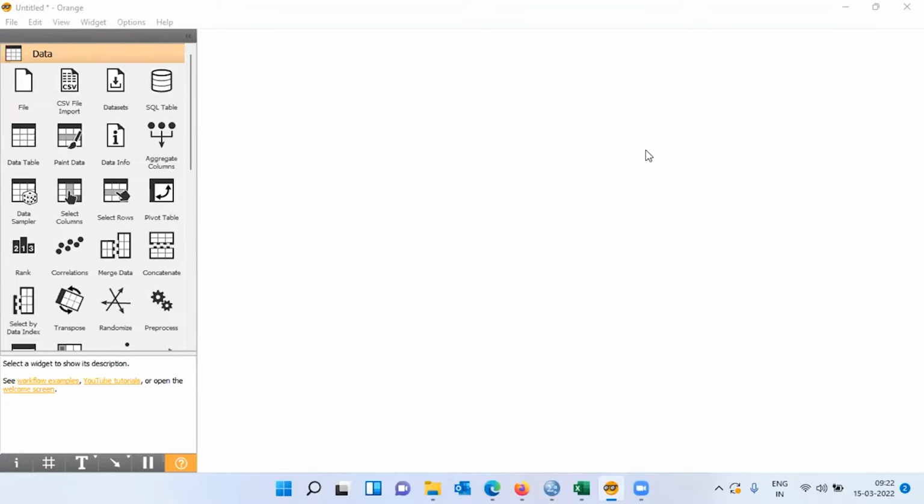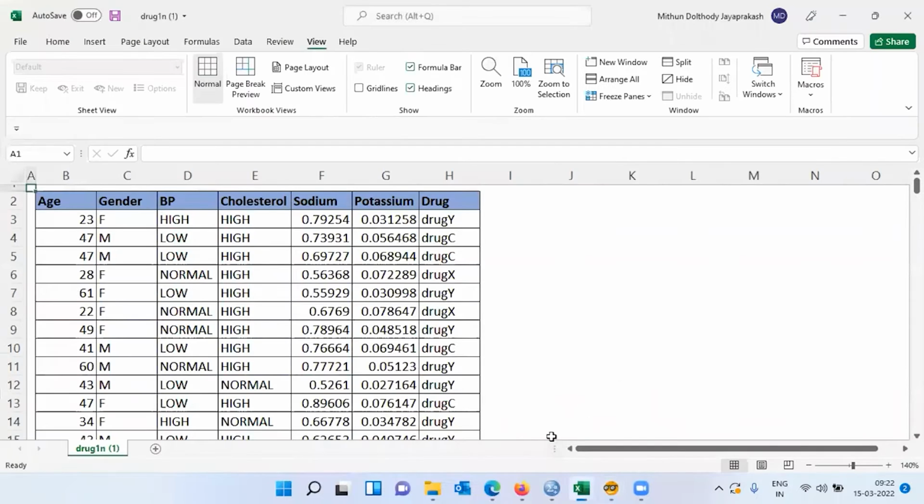My name is Mithun, and in today's video, I'll be talking about data visualization using Orange. And to demonstrate data visualization, I will be working on a file which is called drug file. Now, this is a data set which is in CSV format.